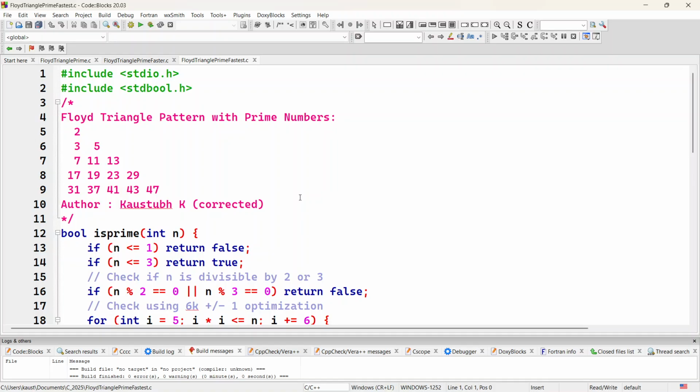So for example, if you say k equal to 0, then 6 into 0 plus 1 is 1, and 6 into 0 minus 1 is minus 1, so that is invalid. Then k equal to 1, 6 minus 1 is 5 and 6 plus 1 is 7, so you'll check for 5 and 7. Starting from 5 and 7, you will go plus 6 every time. So when k equal to 2, it will be 6 into 2 minus 1, that is 11, and 6 into 2 plus 1, that is 13.